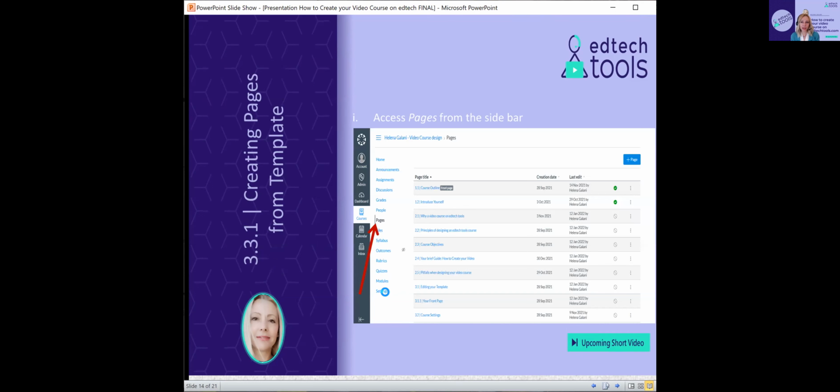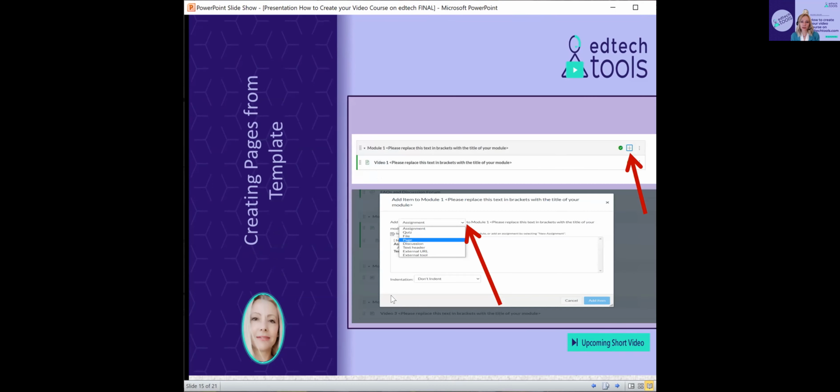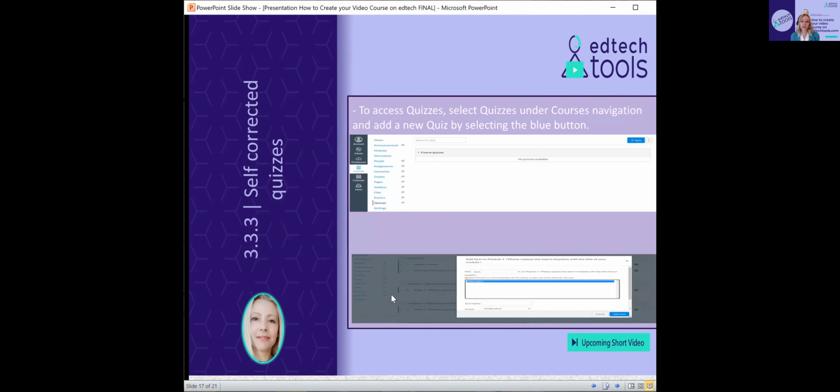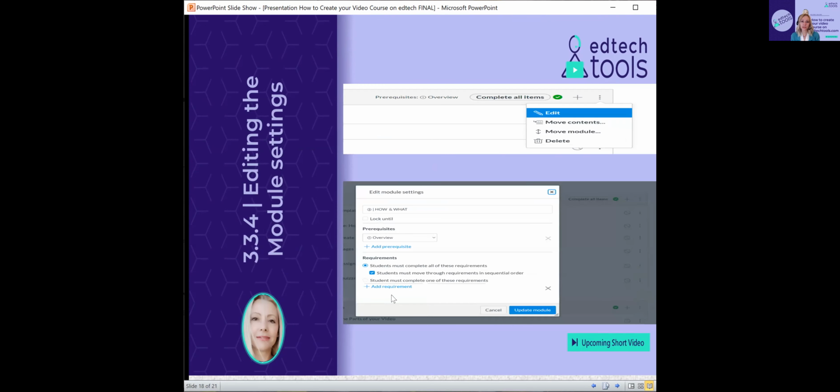I have already explained how you can use the template, how you can use assignments and self-corrected quizzes, and how you can edit the module settings.